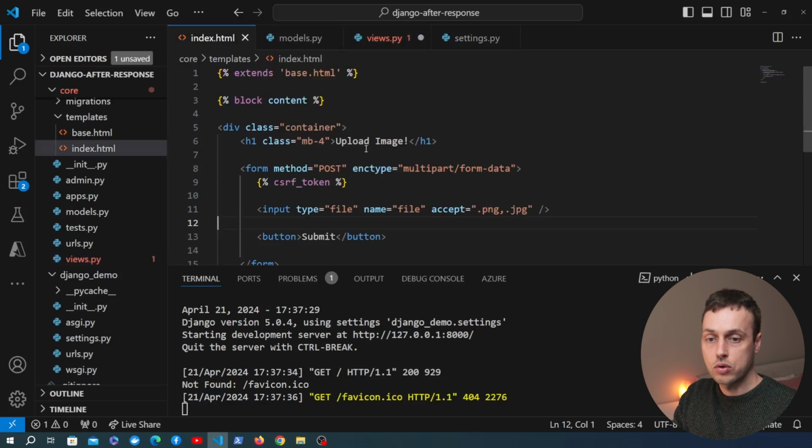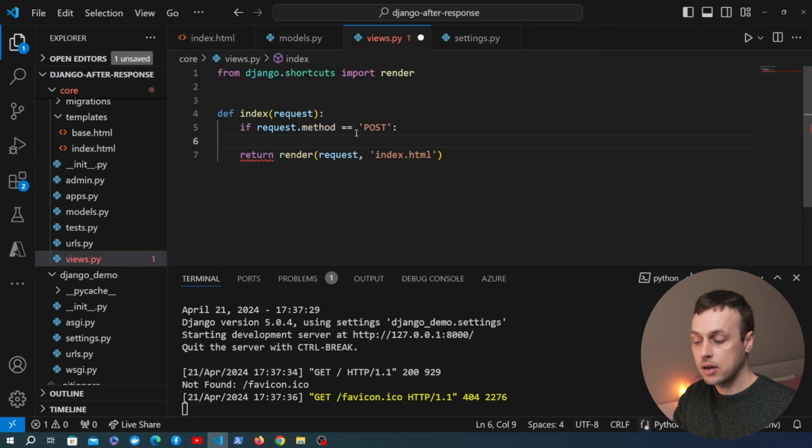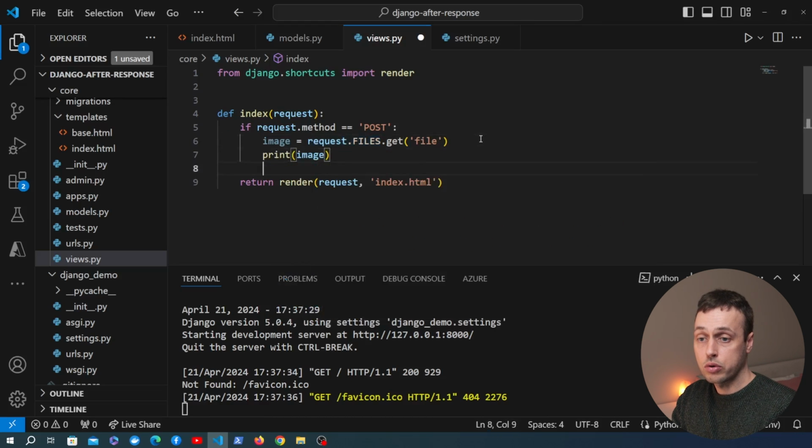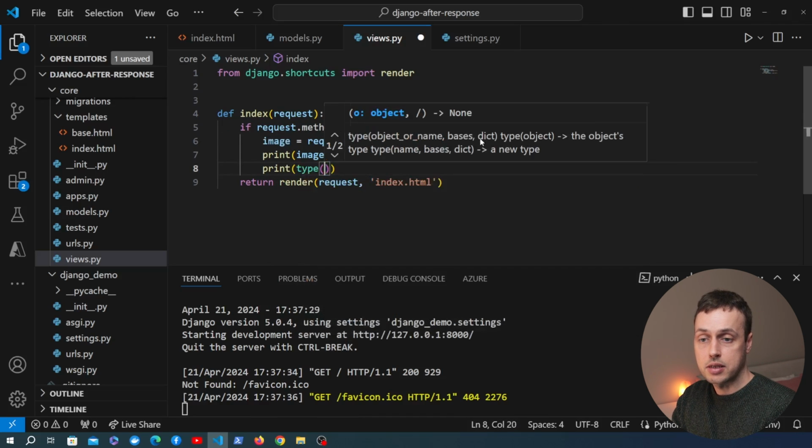If we go back to index.html, we gave the field the name of file. So let's go back here, and we're going to extract that from the post request. So let's create a variable called image, and that's going to be equal to request.files.get. And we're going to get the submitted file, which had the name of file. So let's extract that. And when you submit files using a form like this, you can access those in the request.files attribute on the request object. Now let's start by printing out this image, and we're also going to print out what type this image is.